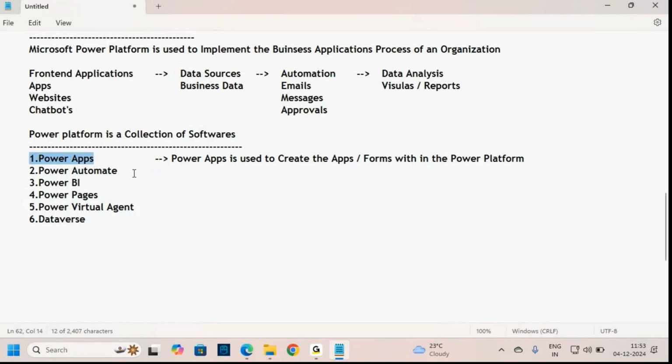Power Apps software. And next I need to create the websites. To create the websites, which software do we use? Power Pages. So what is the use of Power Pages? Power Pages is used to create the secured websites. Instead of calling them websites, in Power Platform terminology, we'll call them web pages. We'll call them what? Web pages. If you want to create the websites or web pages, use what? Power Pages. And next one is chatbot.